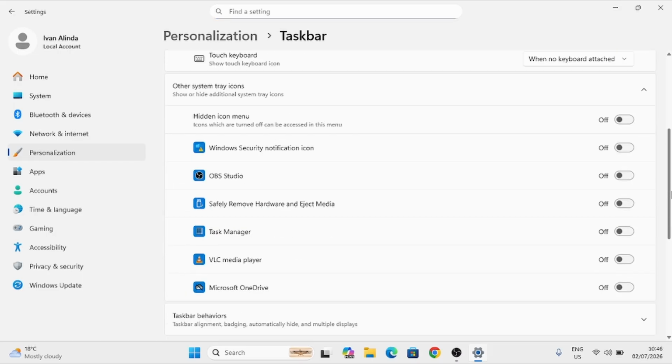As you can see, they are all off. So we're going to turn them on. Remember, this is Windows 11. It's very different from Windows 10 when you're setting your taskbar. Windows 10 is very different and Windows 11 is very different. But for now, we're using Windows 11. As you can see, I've tapped on the other system tray icons and this has come up.